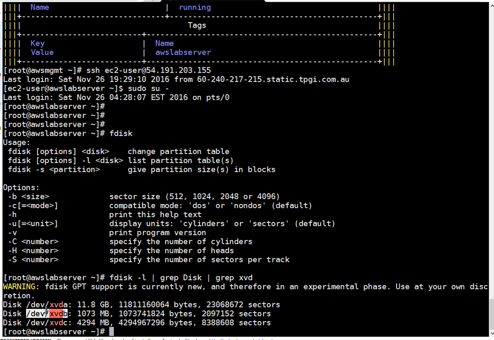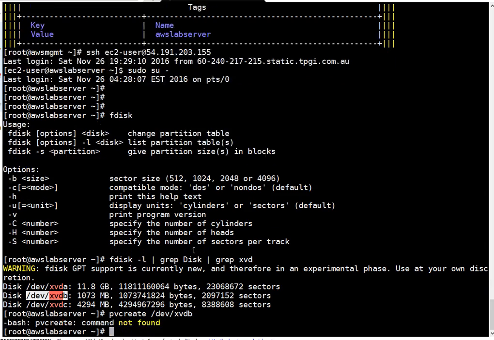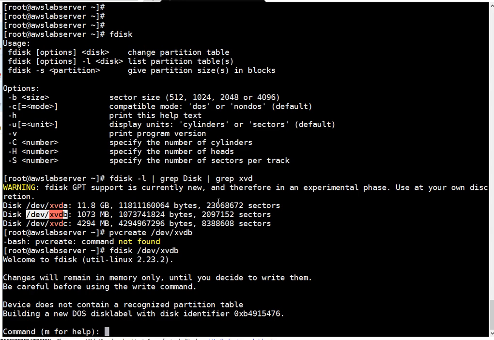Let's create a file system on this one, or let's create VG. VG create, sorry, first we need to create PV over it. PV create this particular volume. I will use only one volume. Okay, it is saying PV create not found because LVM components are not installed here. So that's fine, friends. You can partition this drive. We can use it as a raw device.